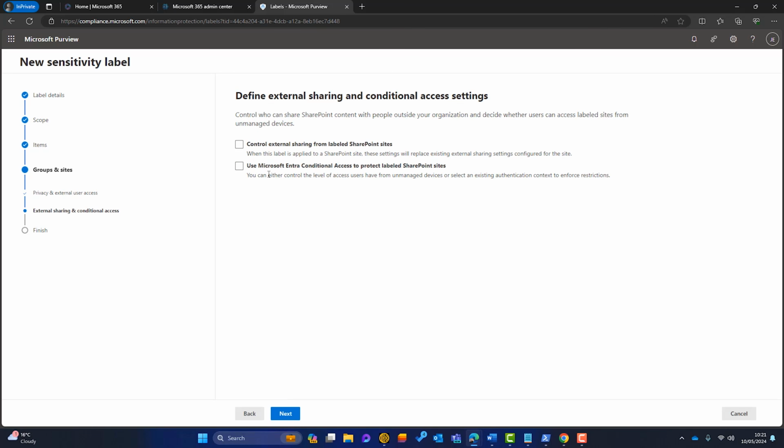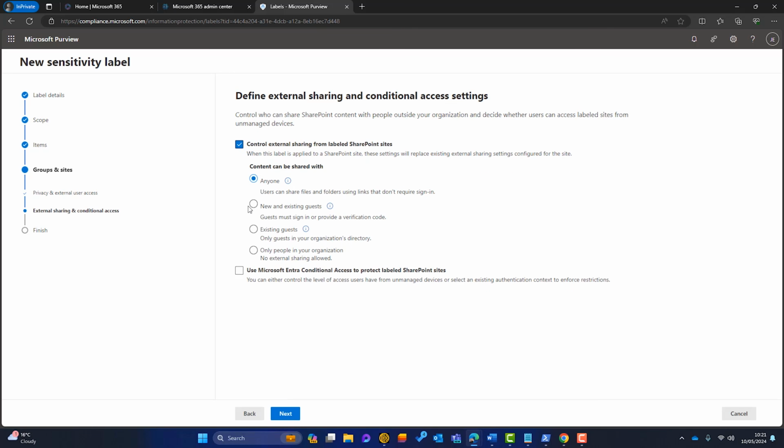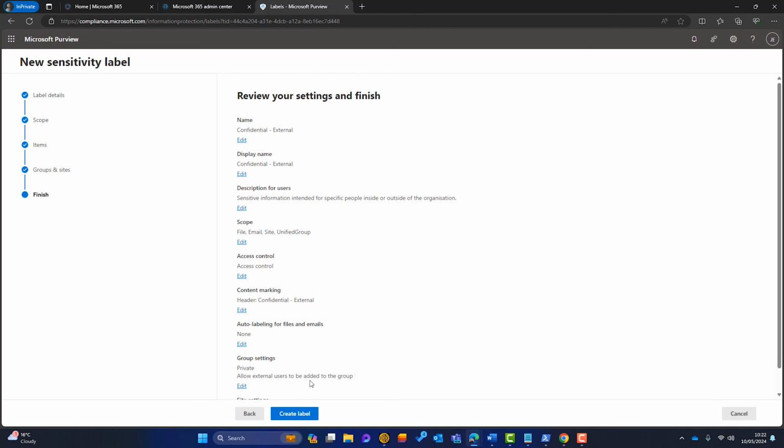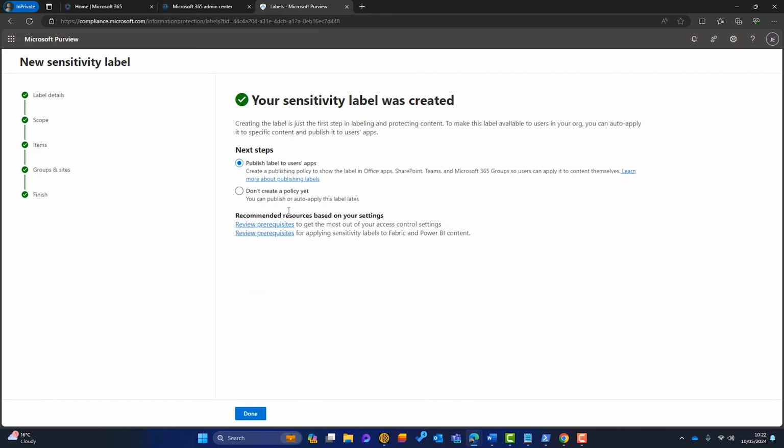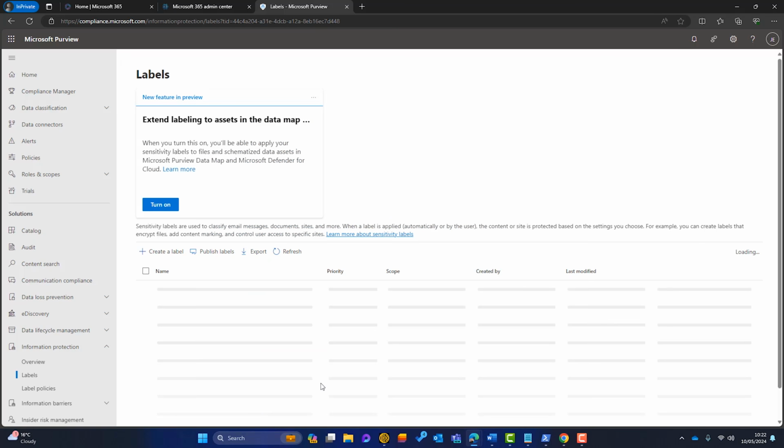Click on next. Again, let's talk about external sharing. It is going to be new and existing guests. Click on next. And let's create that label. Again, don't create. Click on done.